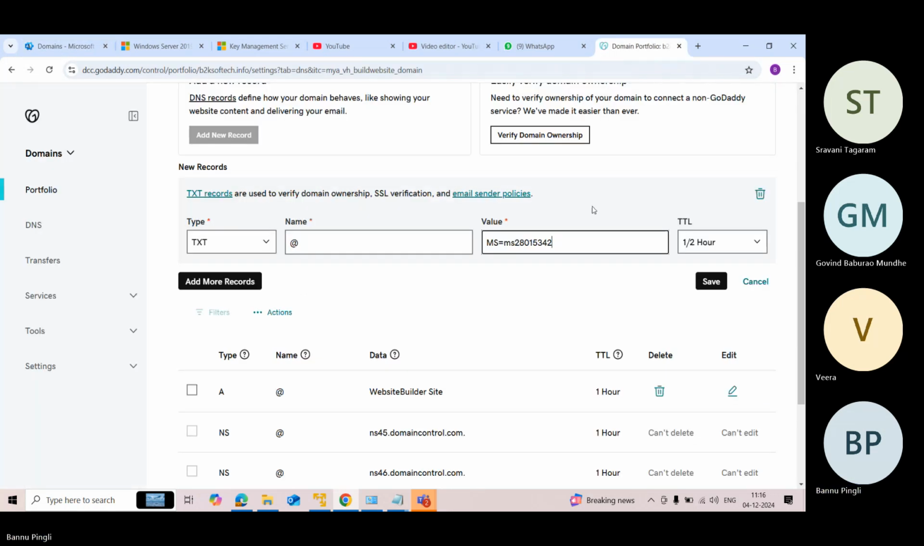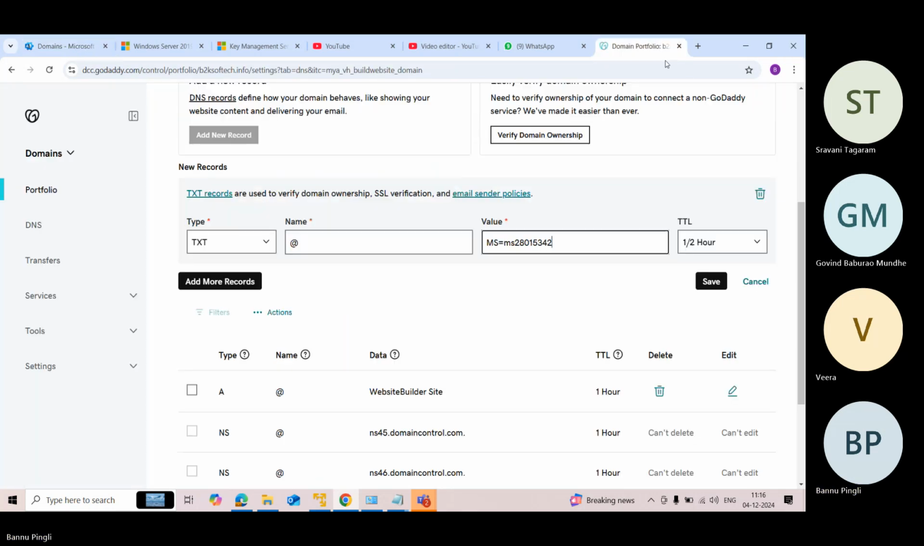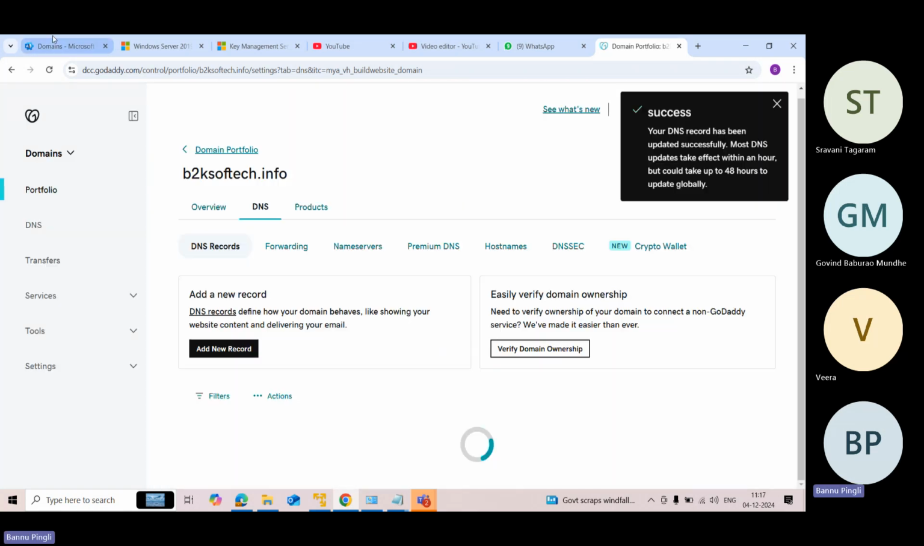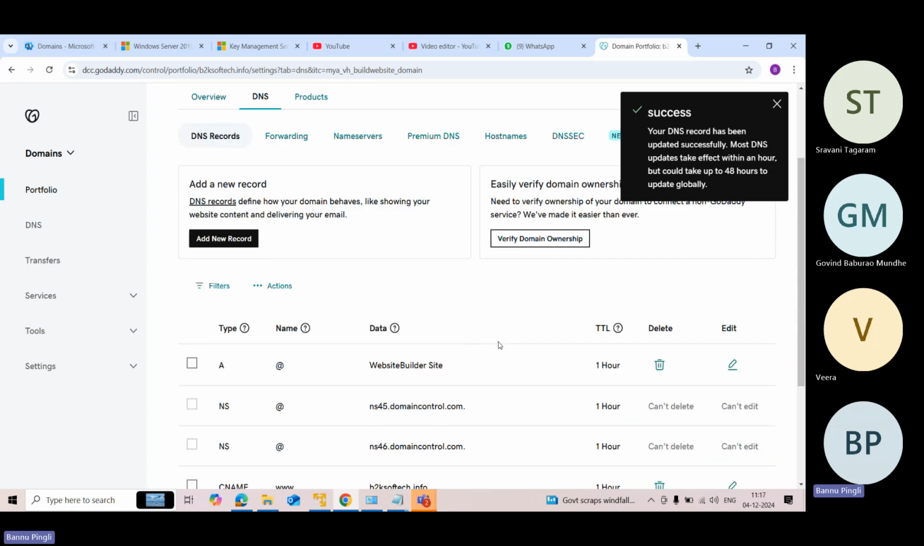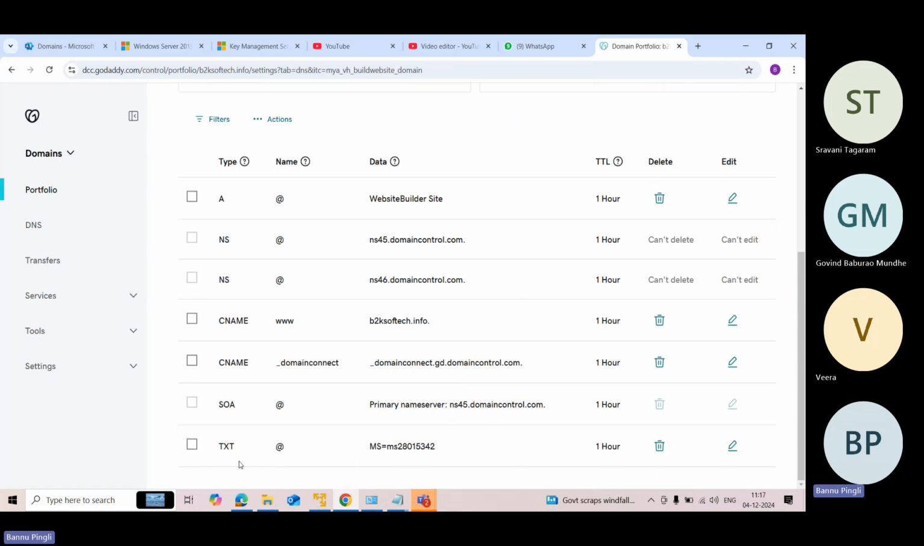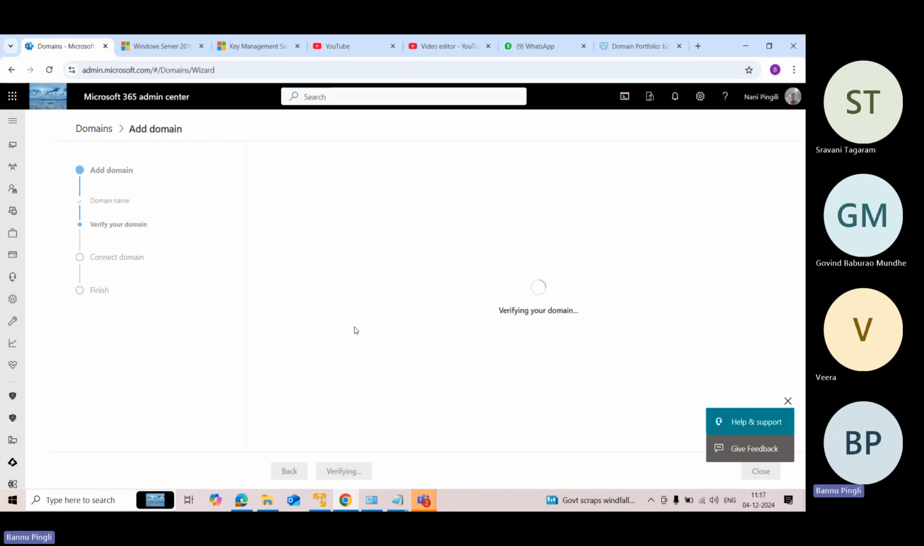Next, TTL value 3600. 3600 means seconds. Okay, save. So it will verify the values with the Office 365 as well, and it will add. Okay, you see, b2k softdeck.info, this is text record MS equal to something, the values which it provided, it was added. Okay, let's click on verify again.